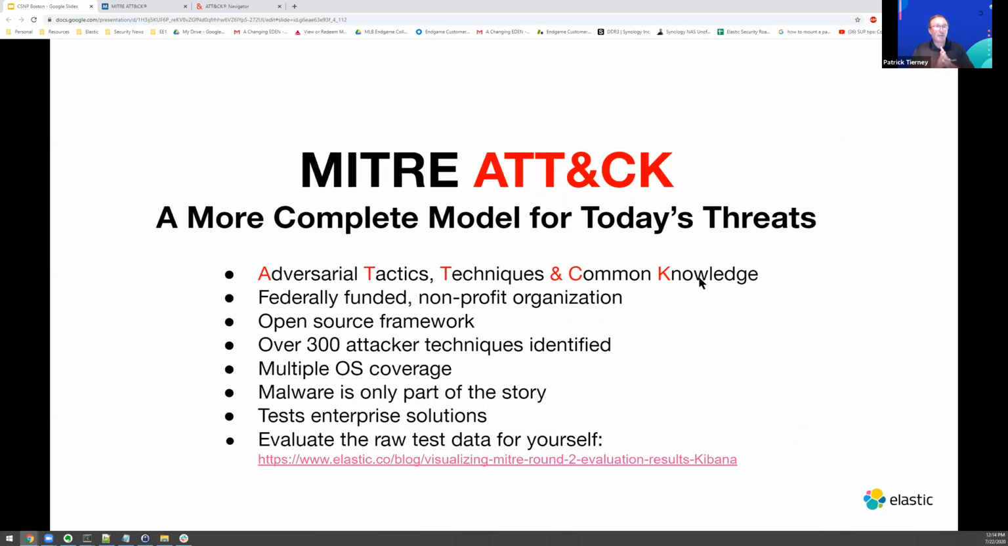So MITRE, if you're not familiar with the overall company: a lot of people are familiar with the MITRE ATT&CK framework, but not familiar with the company itself. MITRE is a federally funded nonprofit. They do more than just security research, but they've become quite well known for their security research over the past 3 years or so. They've also started doing annual testing of various enterprise products against specific APTs.